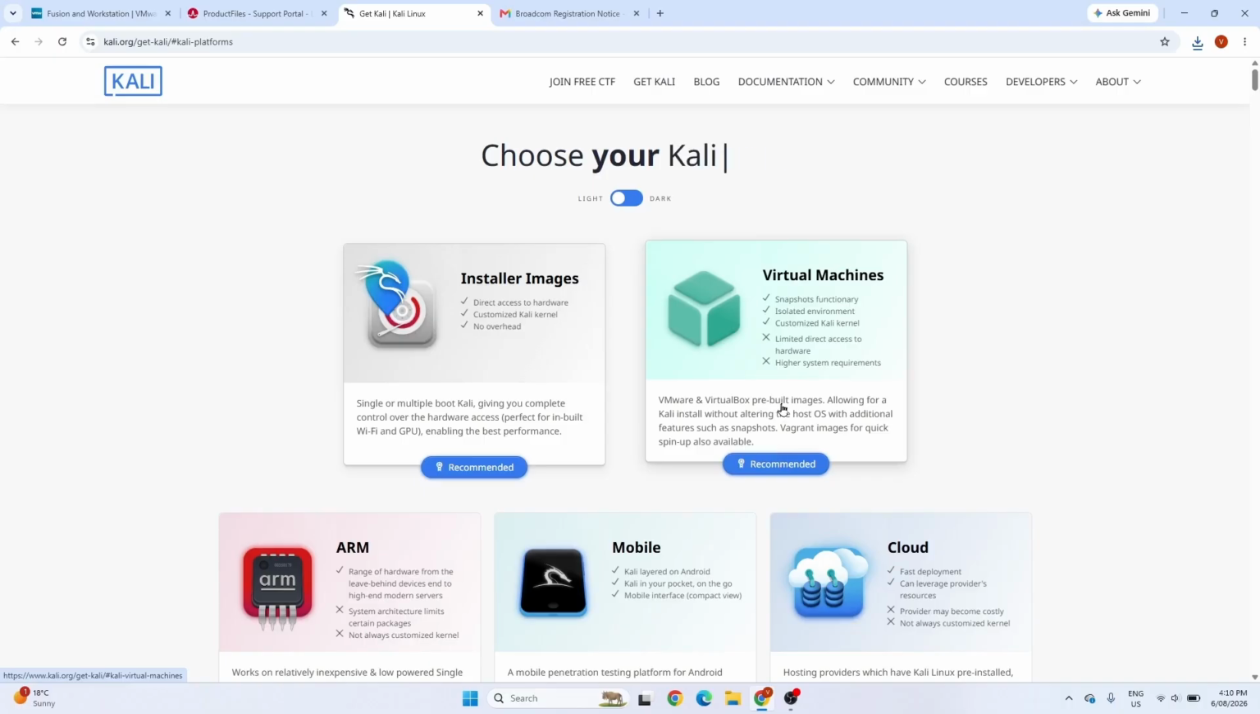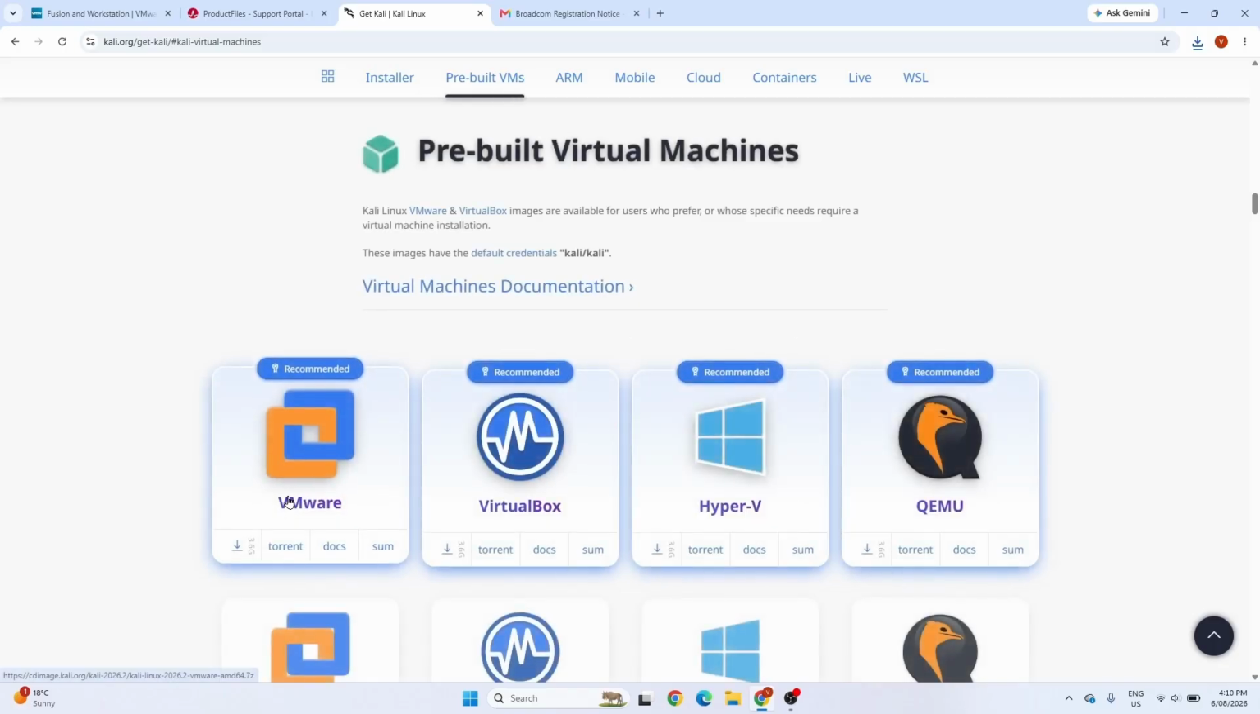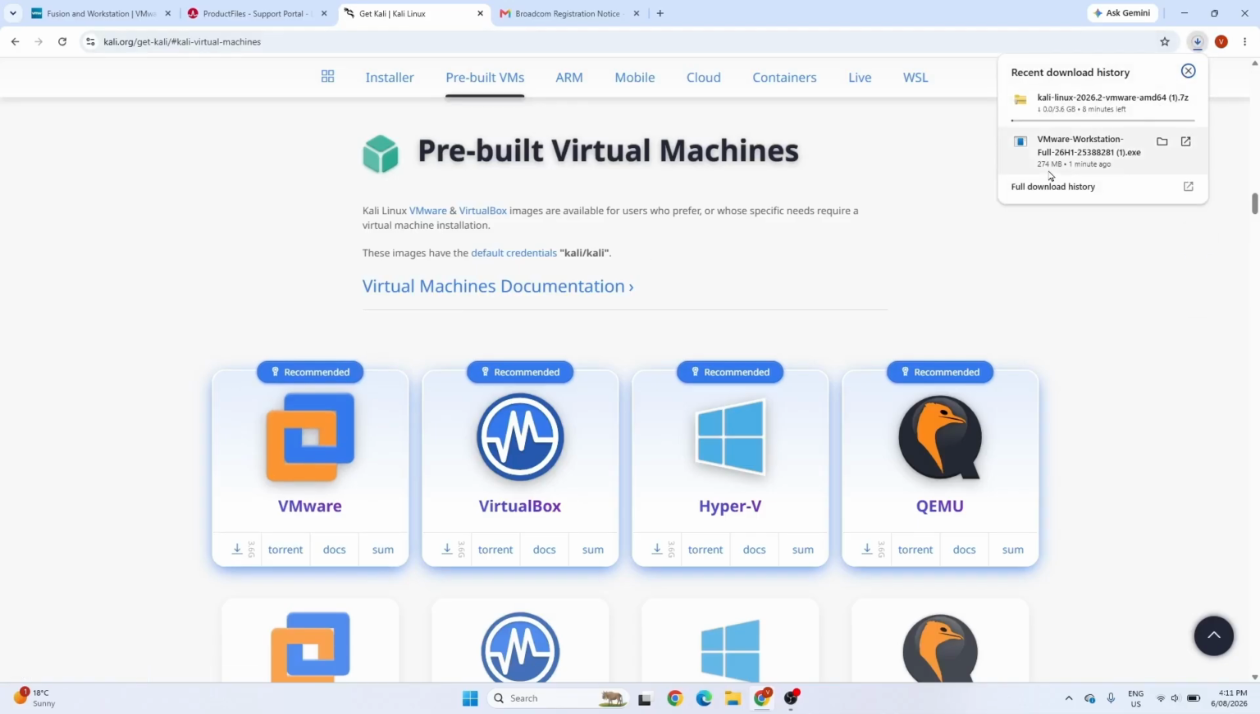Okay. Because we're doing a VMware, just download this one. Okay, a VMware. Download. Here you go. It's 3.6 gigabytes. We have the VMware machine, so we are ready to start installing.